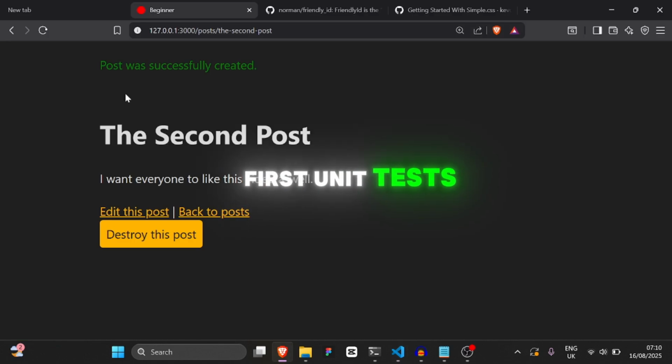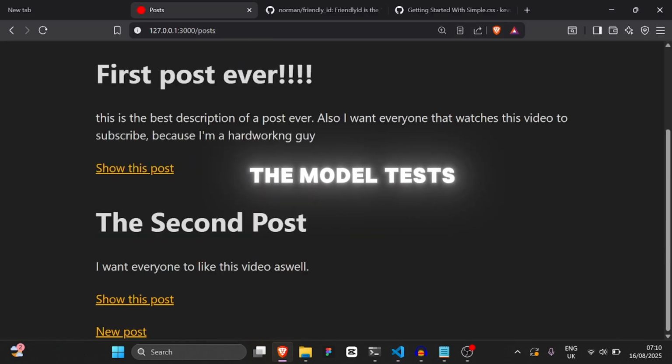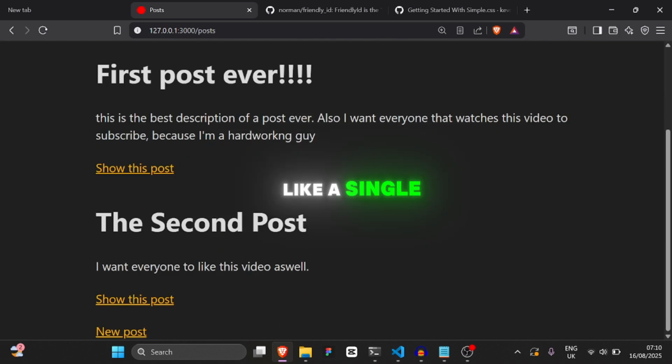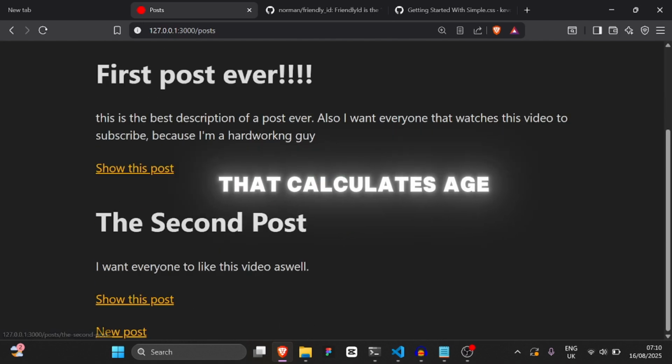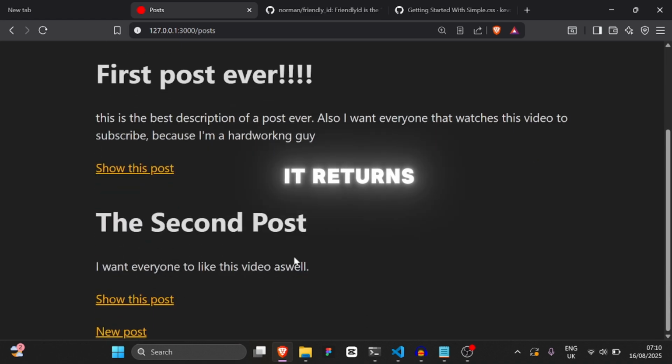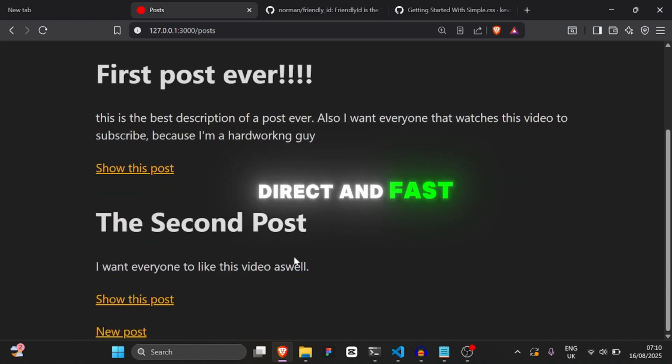First, unit tests, or in Rails we often call them model tests. These check the smallest pieces of your app, like a single method in a class. For example, if you have a user model with a method that calculates age, a unit test would confirm if it returns the right number. It's simple, direct, and fast.